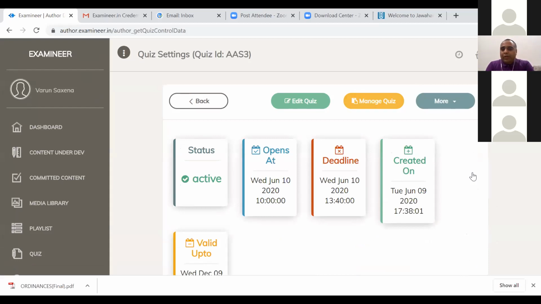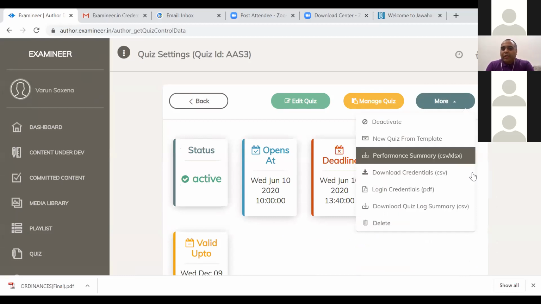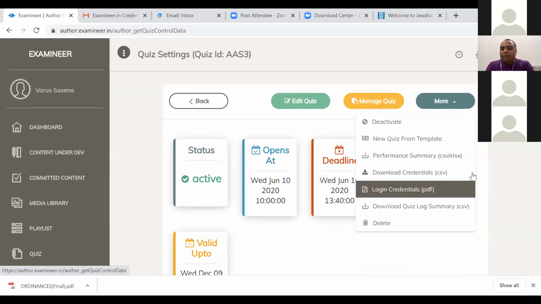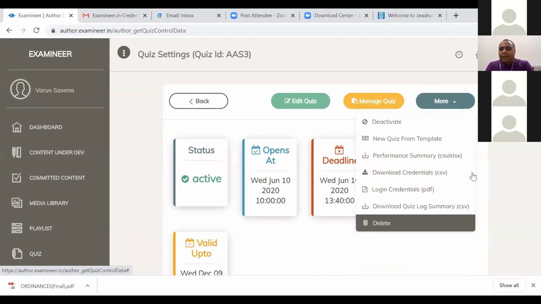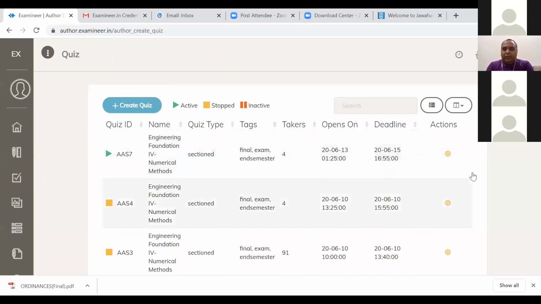So coming over here, I'll show you. You can deactivate the quiz at any time. You can download their performance summary. You can download whatever usernames and passwords you've given. All that is there, and you can even download the quiz. So there is a lot of control in your hands, right from the time you create a quiz till the time the quiz gets ended. So this is a portal, and this is how the quiz is there.